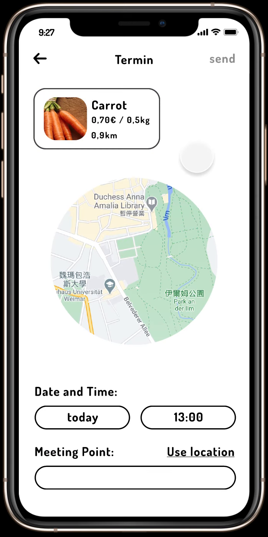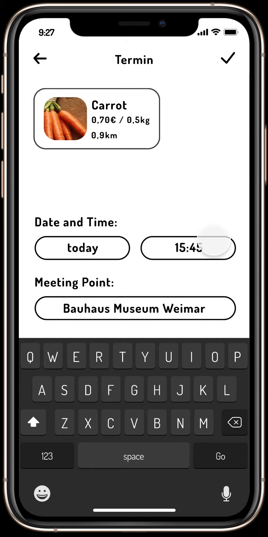So this is the termin making page. Here we can adjust the time and meeting point or use preset location. And I've changed the meeting point and the time. Then click check.